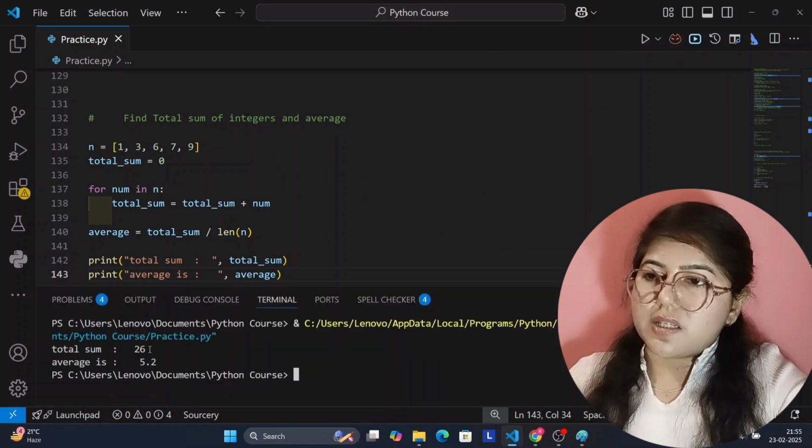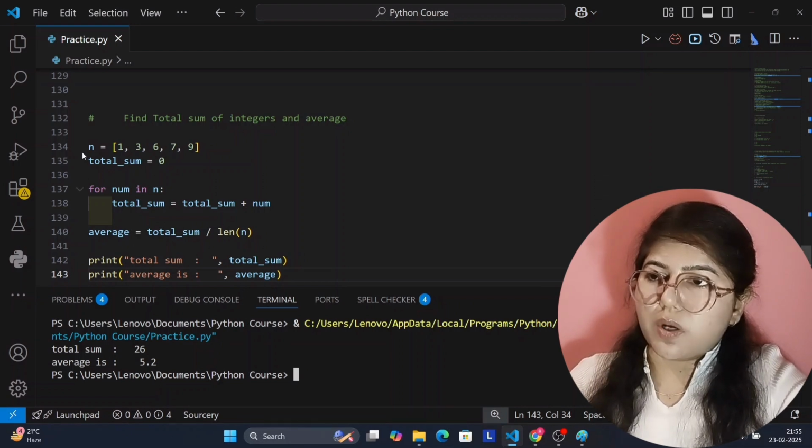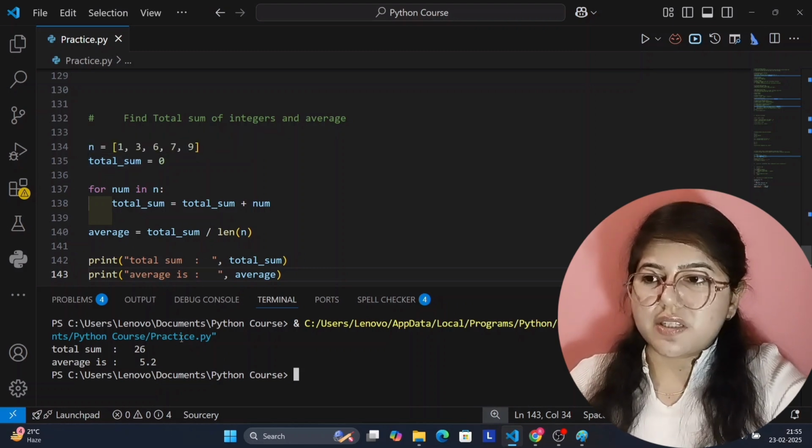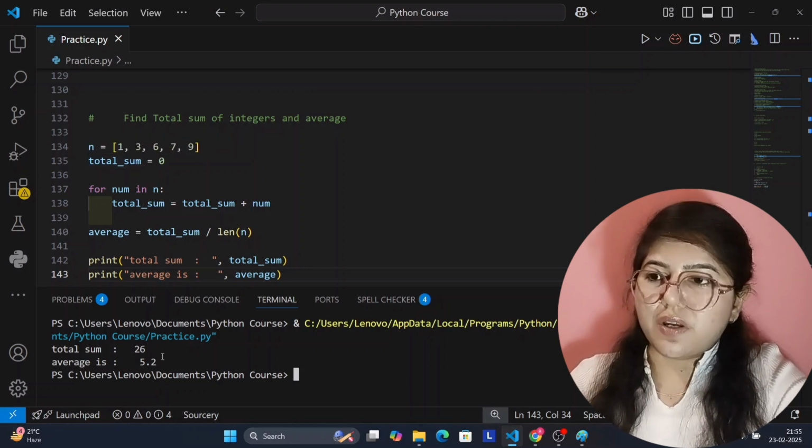Okay, so our sum is 26. Yes, it is correct. 9 plus 1, that is 10, then 16, 17, 18, 19, and 19 plus 7 is 26. Yes, it is correct. And divided by 5. Yes, it is correct. Okay, so I hope you understood.